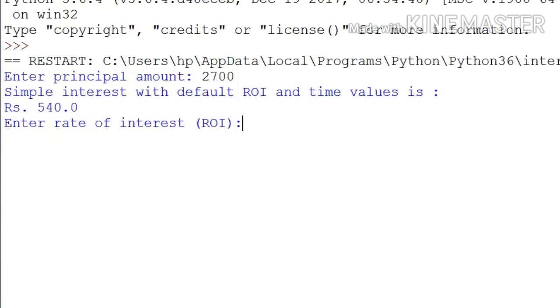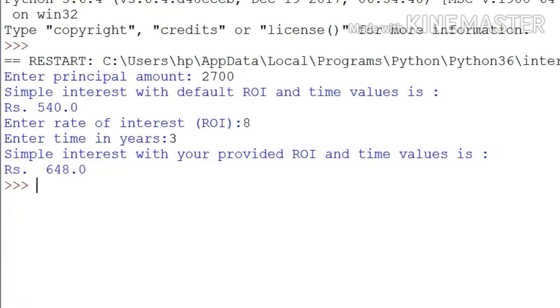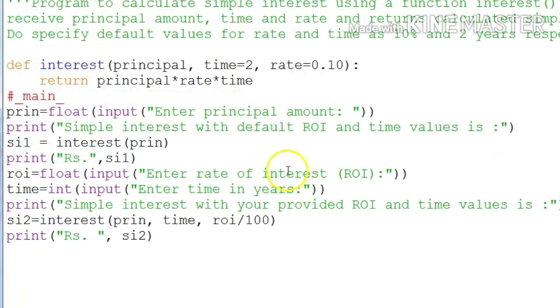Okay, then the next statement is printed, that is enter rate of interest. Here I am entering the rate of interest as 8%. Then enter time in years: 3 years. See here, simple interest with your provided ROI and time value is 648.0. Now you get the answer for the given data. Clear? So this is the program to find the simple interest using a function.